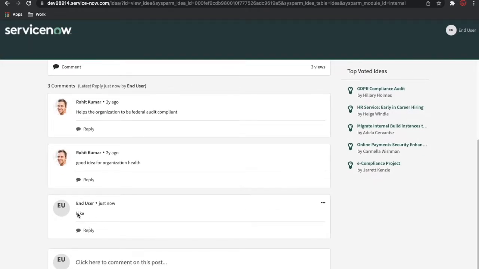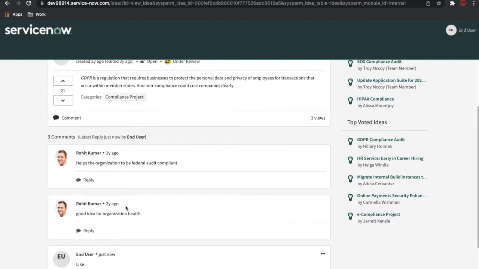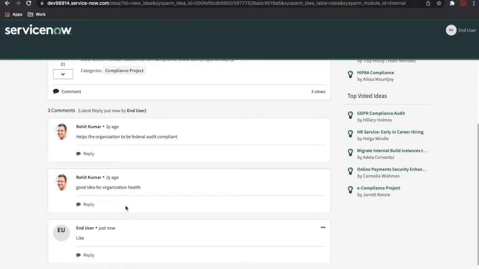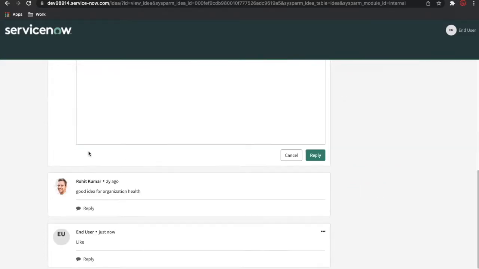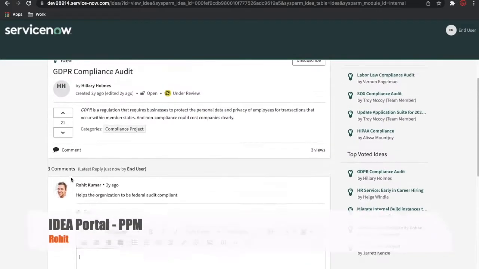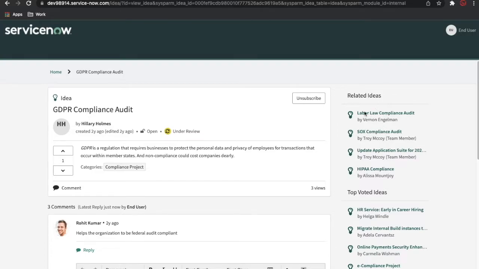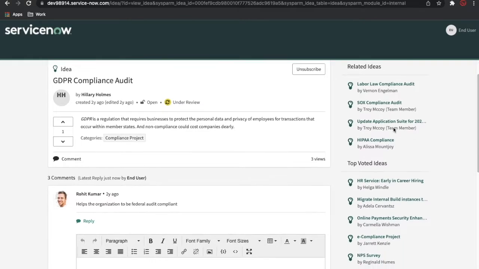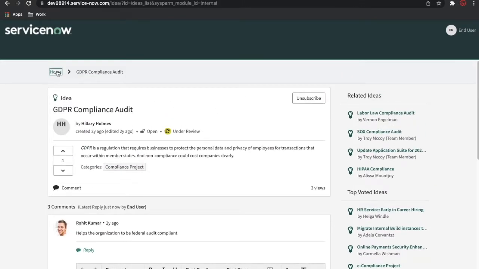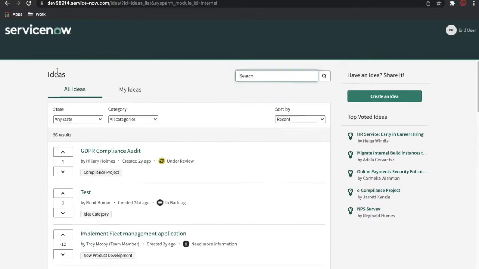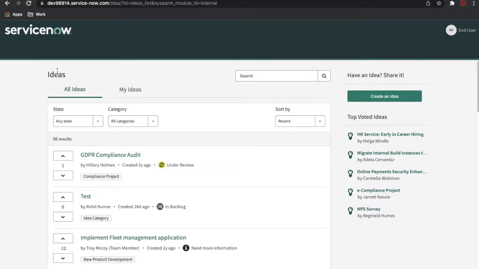Click Comment to add the comment to this idea. Now you can see I have put my comment here. Similarly, it can work like a chat, and you can keep replying on each and every comment. Going back, you can also see related ideas on the right side. The system automatically searches and gathers information and shows the related ideas. Now, going back to the home page, we'll create our own idea and see how it looks.